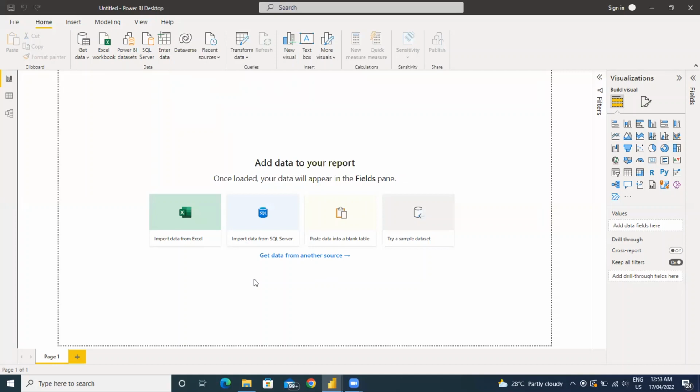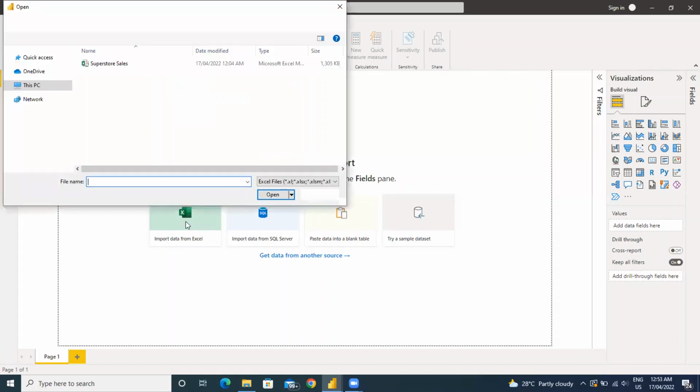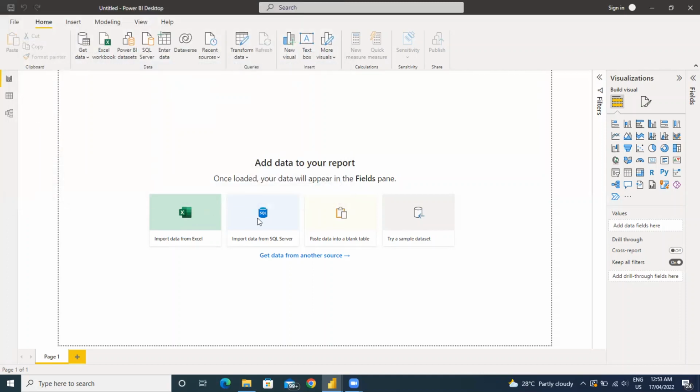So this is the main screen from where Power BI will fetch data based on your selection. First, I will use import data from Excel because today's video is based on fetching data from Excel and creating a report. In later videos, I will show you how to fetch data from sources other than Excel, from a website, from a PDF file, or any other source. So I will click on import data from Excel, and I will select the file from which I want to create a report in Power BI. I will select this file.